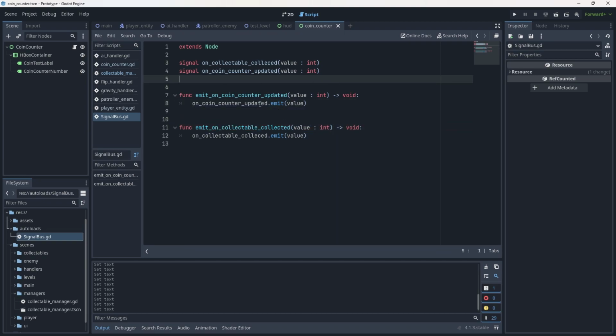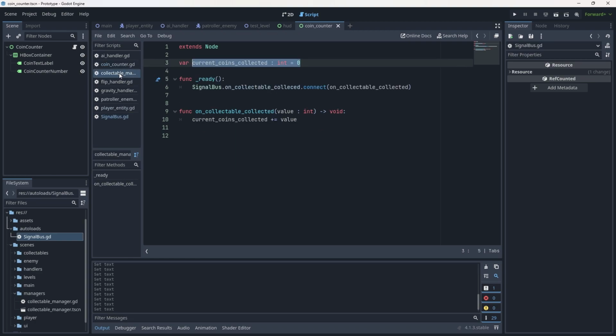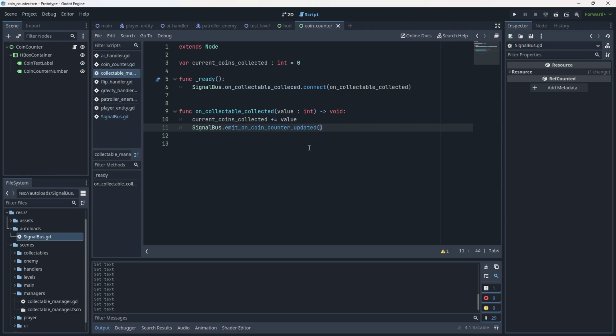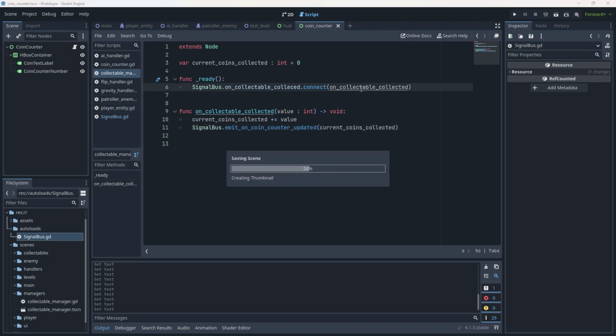So we can connect between our coin counter manager and our coin counter label. So all we've got to do is go back into our collectible manager, and in the function that gets called via a signal, we are now going to fire another signal so we can make sure our coin counter label or our coin counter UI gets updated as well. So we're just going to go signal bus dot emit on coin counter updated, and then we're just going to pass through the current coins collected, and we'll hit Control S and save.